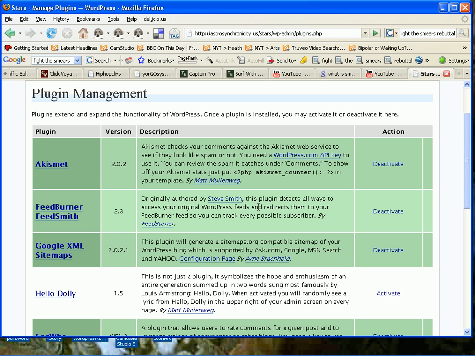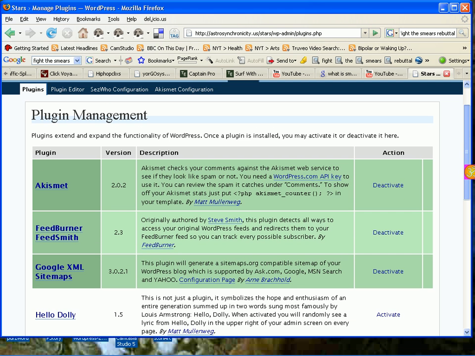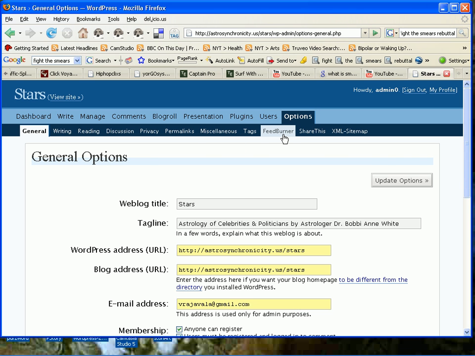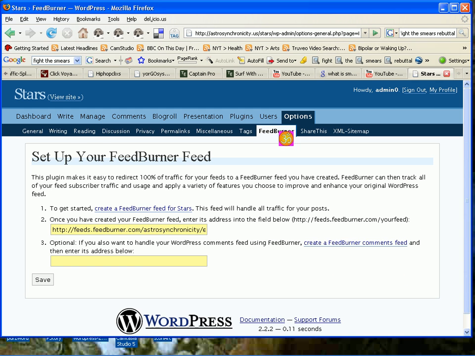This is going to give you your RSS feeder. Go in here and click on Feedburner. This is actually what is known as an RSS feed: feeds.feedburner.com/astrology, and it always gives it to you once you create a Feedburner.